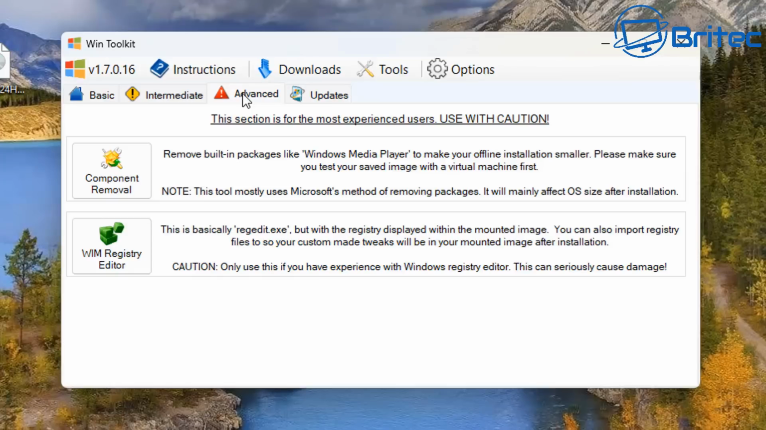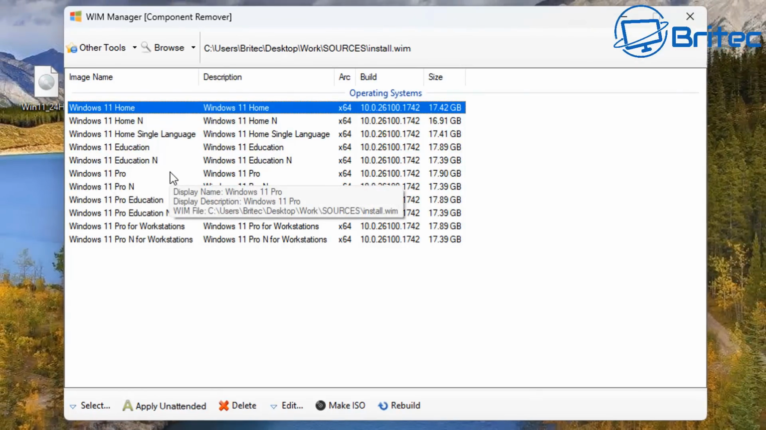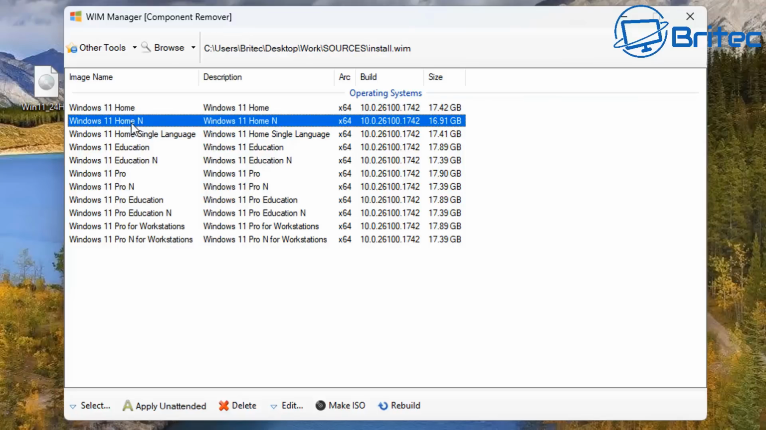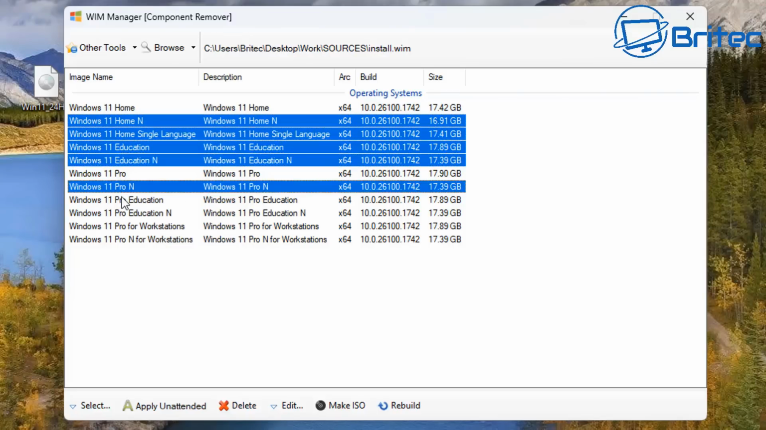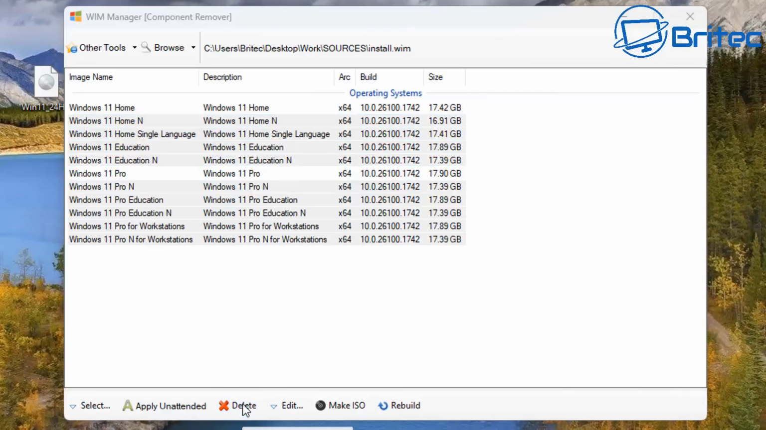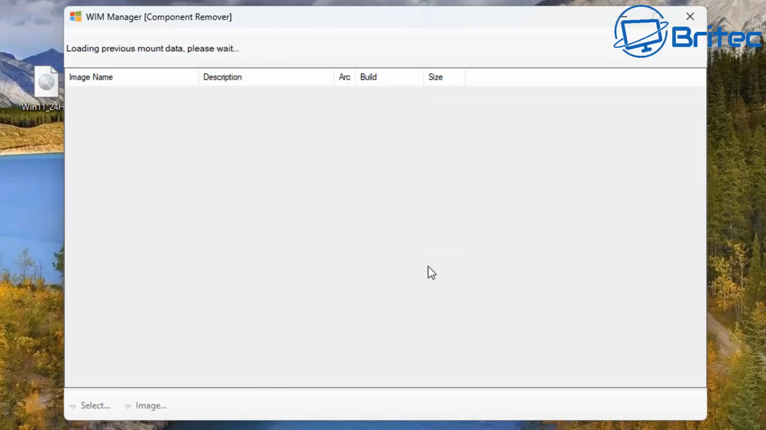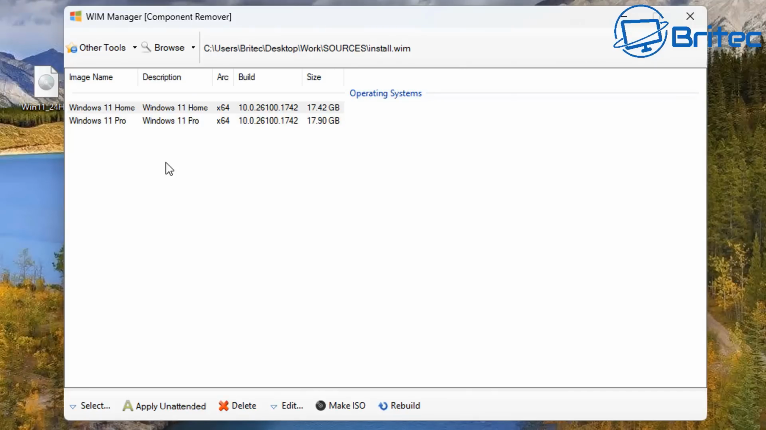Also, we're going to click on the Advanced tab here, and we're going to go to Component Removal. So let's go ahead and click on Component Removal, and you're going to see a bunch of versions of Windows. Now, if you're not going to use all of these, you can remove the ones you don't need. For instance, I only use Windows 11 Pro, but I'm going to leave the Windows 11 Pro and Windows 11 Home for this video. So I'm going to go ahead and click Delete after I've selected all of them, and just leave the Windows 11 Pro and Home version.